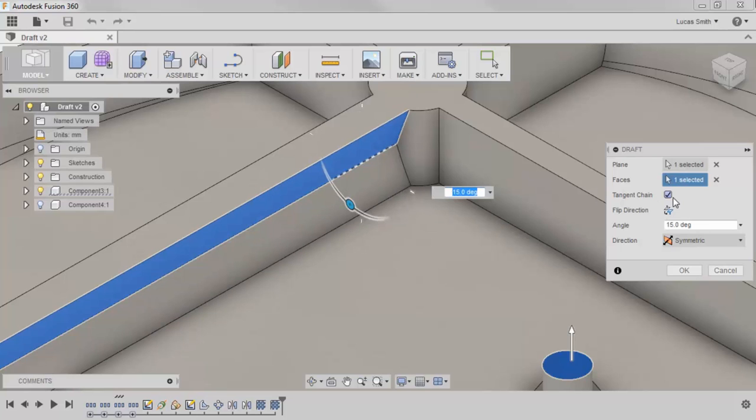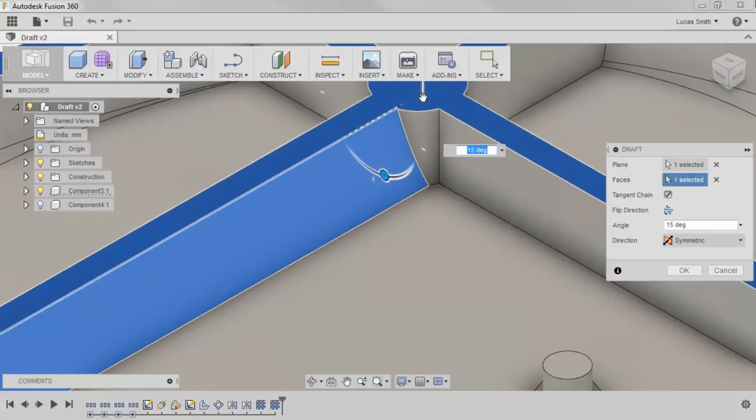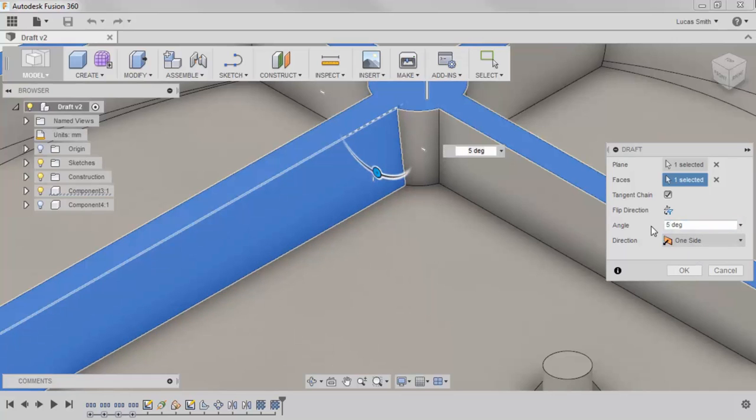Finally, the tangent chain checkbox will automatically select faces tangent to the ones manually selected, but won't have any impact in this example. I'll set the plane back to the top of the web, change the direction back to one side, and set the angle to 5 degrees angled out.